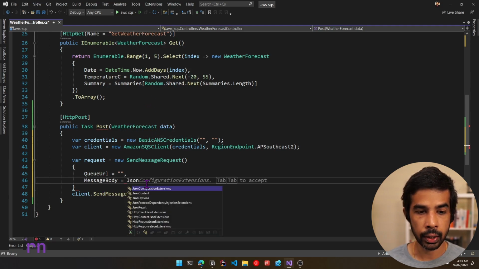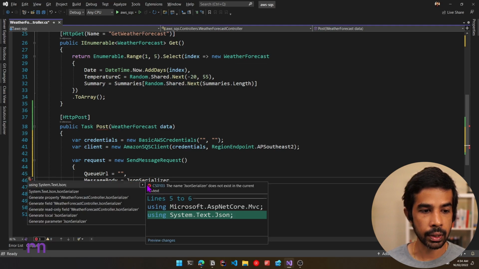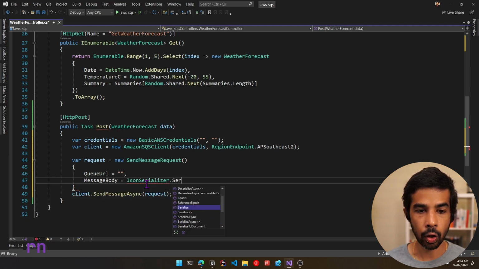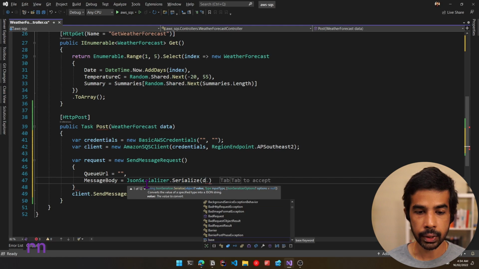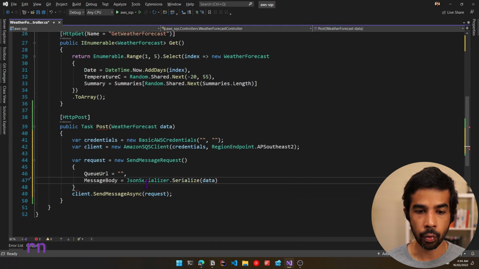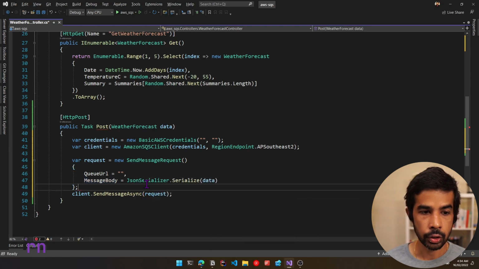So we can use a JSON serializer, which is by default available. So let's use JsonSerializer, which comes from the System.Text.Json, and call the Serialize method and pass this the data, which is the weather forecast in this particular case. So this creates the send message request, sets up the body and sends it to the client.